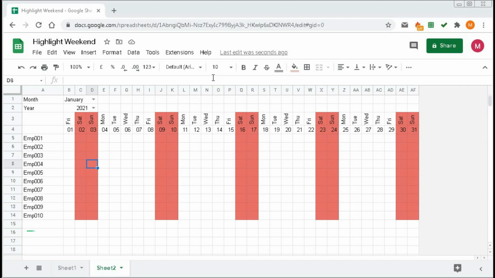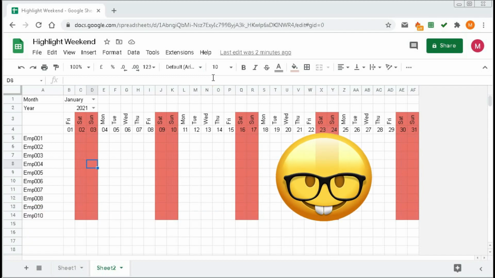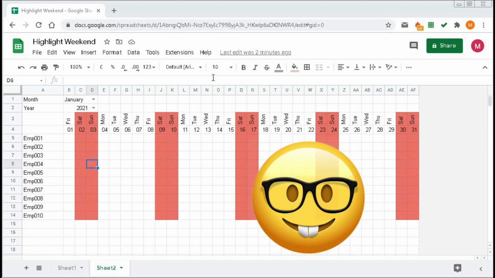In this tutorial, we will learn how to highlight weekends in Google Spreadsheet. So watch this video very carefully so that you can understand clearly.